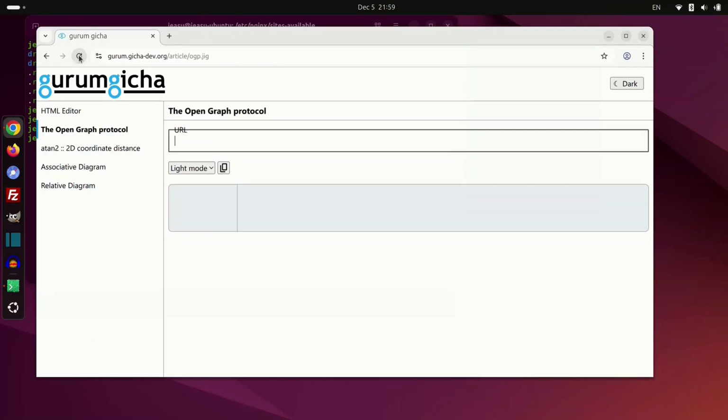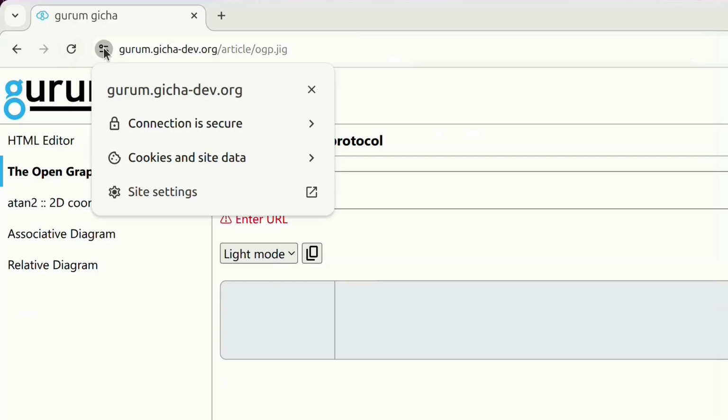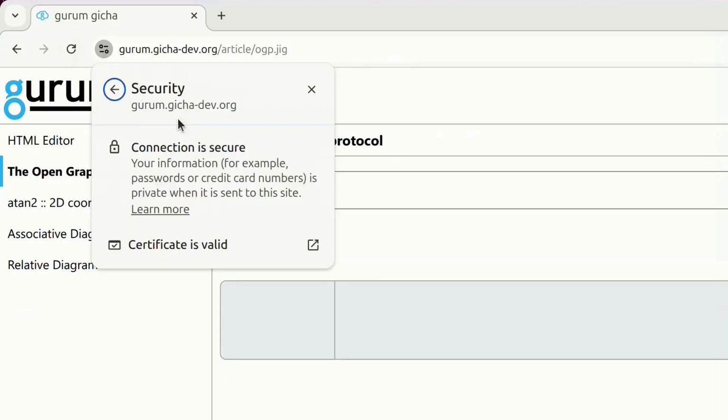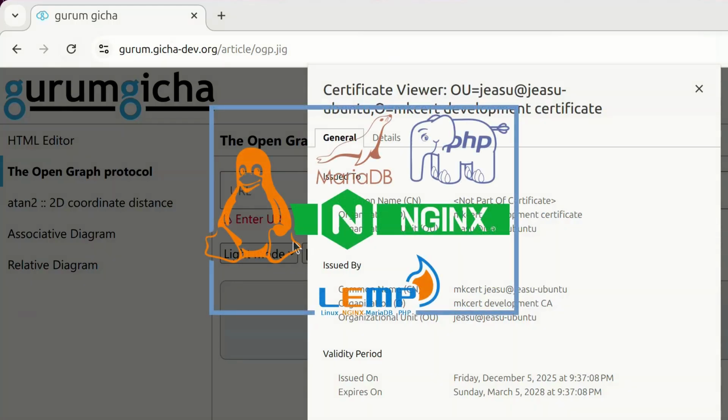Let's refresh the site. The "not secure" message has disappeared. The "connection is secure" message appears. You can see that the certificate has been successfully applied. I've configured the LEM stack without MariaDB.